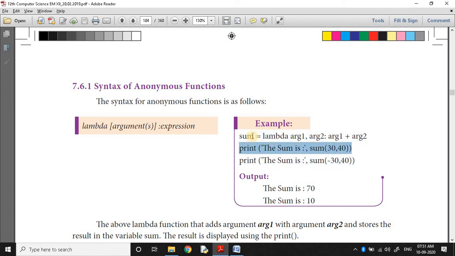Then sum, this calls this variable lambda function. So 30 is passed to argument 1, 40 is passed to argument 2. Then it will perform this given expression. Then this given expression is returned by the lambda function to the assigned variable. So after that, this call statement will be returned with 70 value. So this message along with the result will be displayed.